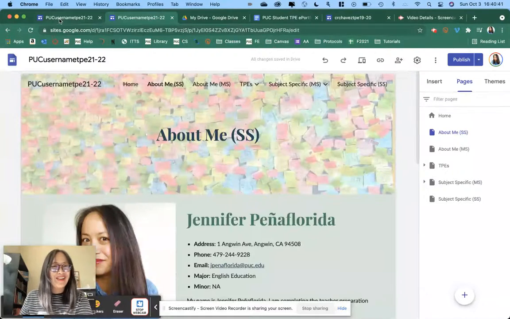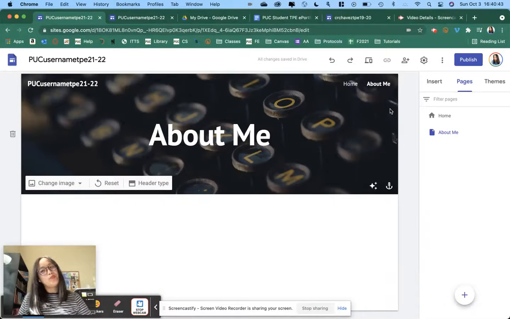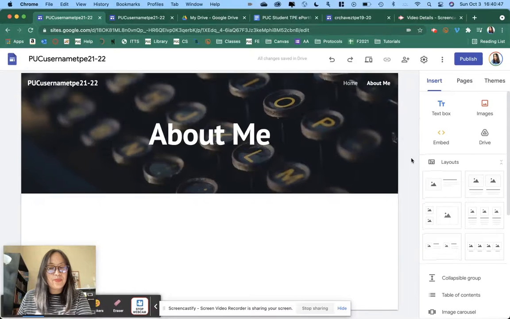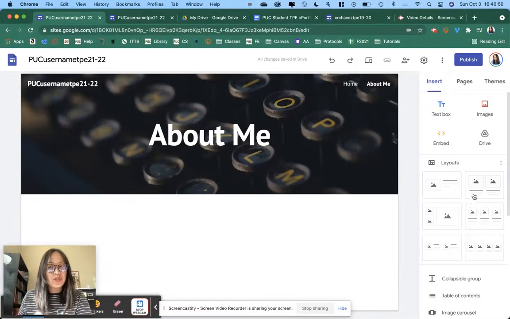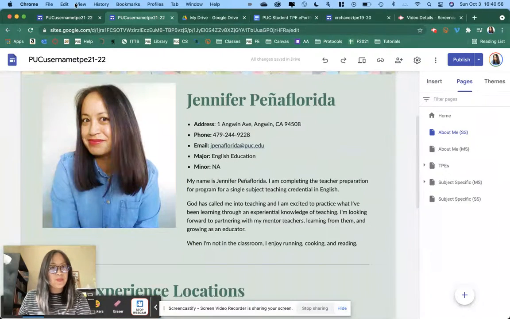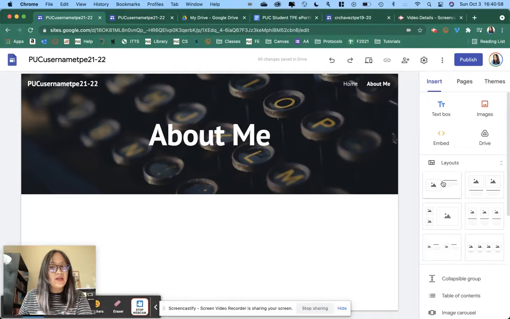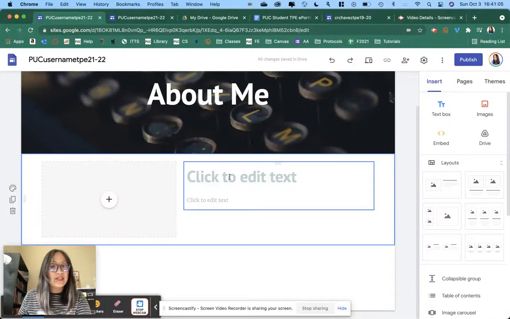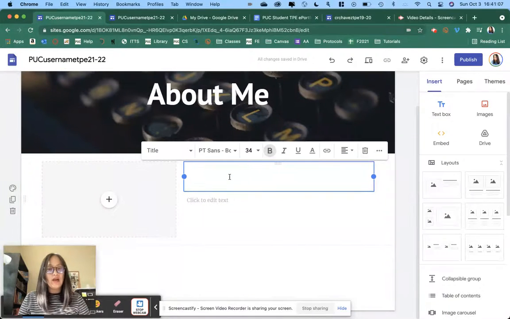All right, so let's do this. On the right-hand side, click on Insert. And the easiest thing to do is to use the pre-made layouts. So the one that I used for this one right here is the layout on the top left-hand side. So click on it, and it looks like this. Where it says click to edit text, click on it, and then write your first and your last name.